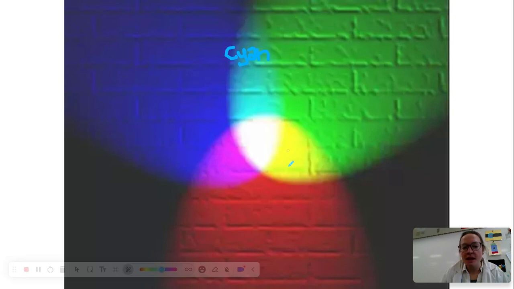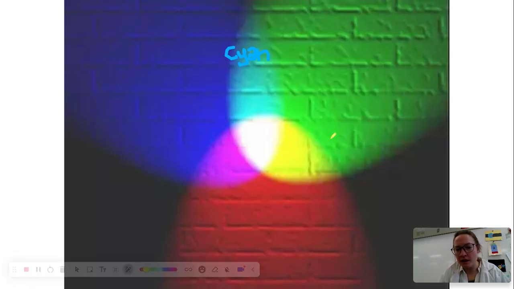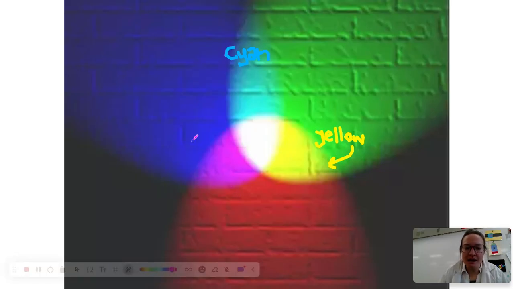C-Y-A-N. This color right here, where the red and the green mix, check it out. Weird, but the red and green mixing gives you yellow. When a red light and green light mix, we get yellow. And then finally, in the place where red light and blue light mix, we get a color that we call magenta.